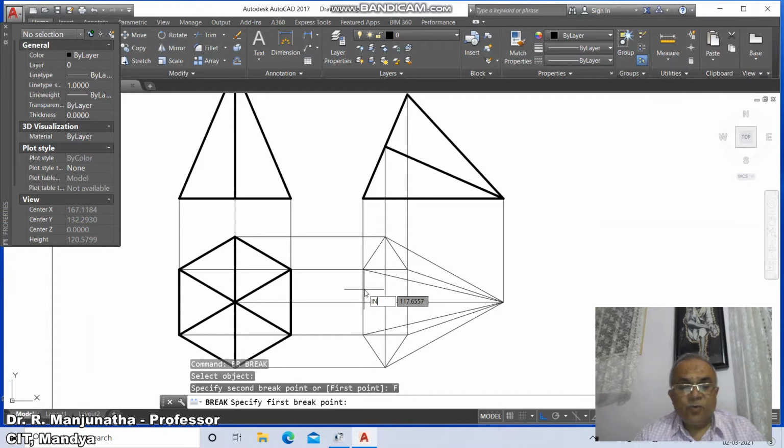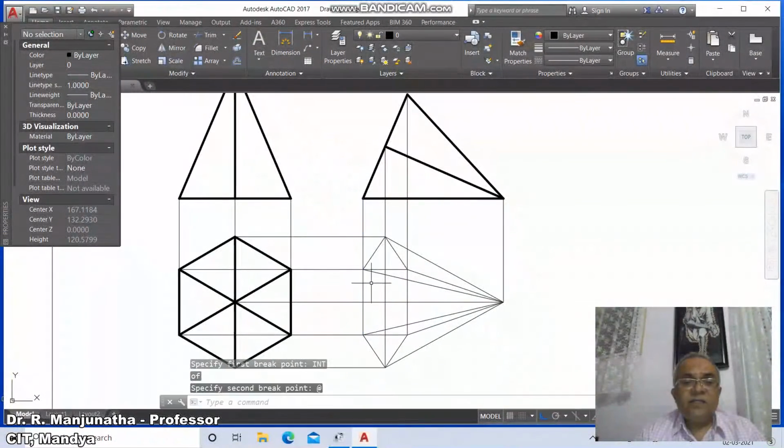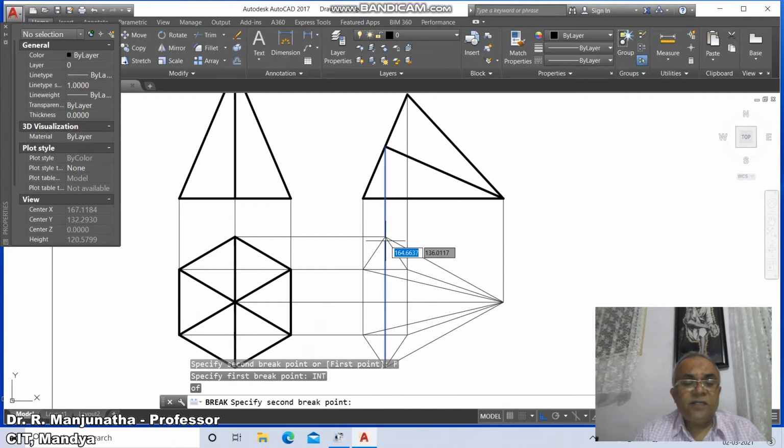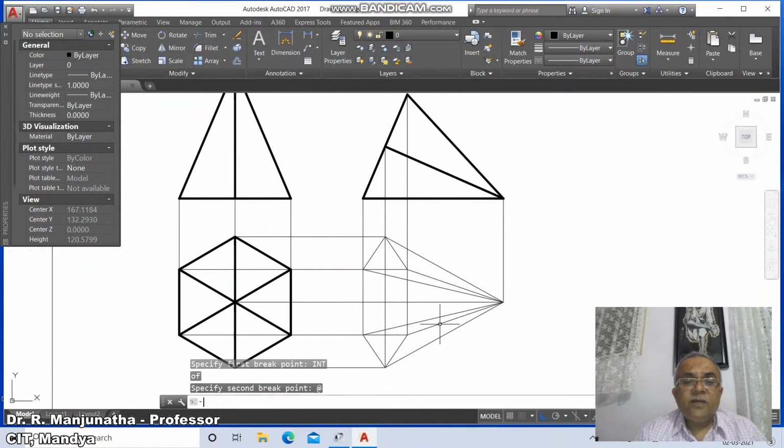Select this, take first point int of this, say at the rate. Then select this line, int of this, and say at the rate. Then go to break, first point int of this, and say at the rate. Now break, select this, first point int of this, and say at the rate, and break first point int of this and say at the rate, and go to break first point int of this and say at the rate.